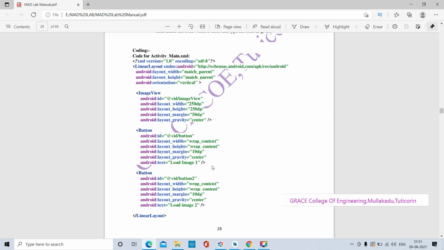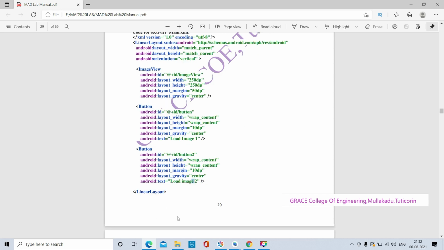This is the XML coding. XML coding is used to design the Android app. For designing purposes, we are writing the XML coding. Here we are creating one linear layout, and in that linear layout we will create one image view. For that image view, we are using two buttons. When we click on the first button, it will load the first image. When we click on the second button, it will load another image. But both buttons use the same thread method. We will see the Java code for this program.